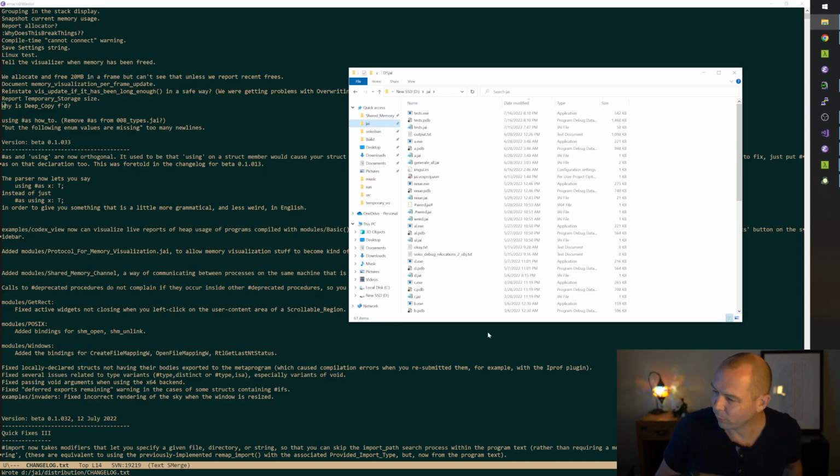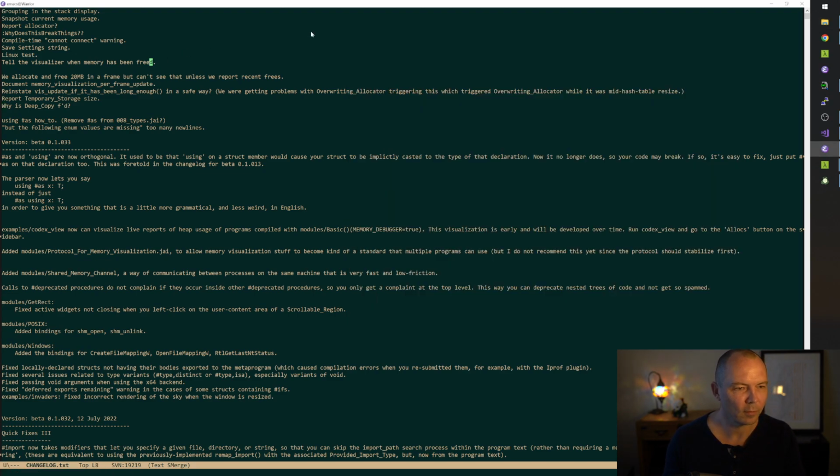Gotos got canceled, so they replaced them with exceptions. Yes. Goto considered harmful, therefore we have invented super goto. Super goto. Okay, grouping in the stack display.